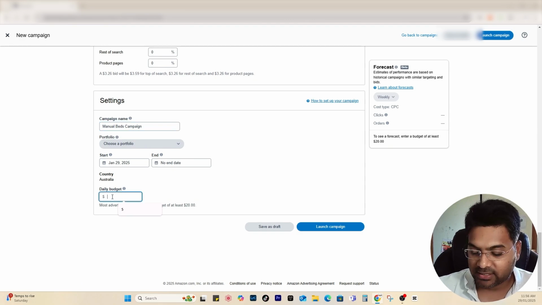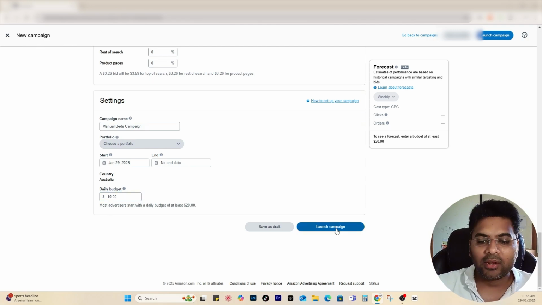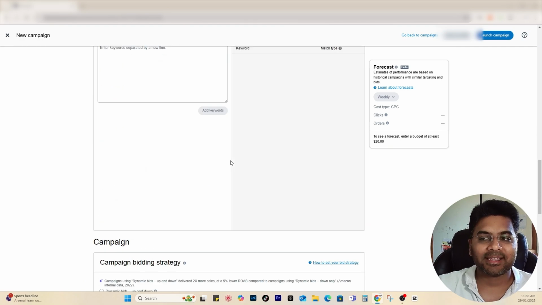Any budget, I would set minimum $5. Do not go lower than $5 because it won't give you any good result. If you have a good amount of money for the ad spend, you can increase the budget to $10 at least if you can, and then launch the campaign. So this is how you can set the campaign.